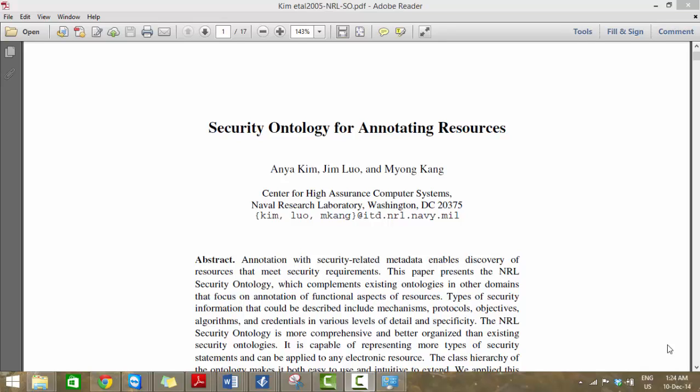Hello everybody. My tool is based on security ontology for analytic resources, which is this paper. In this paper, the authors make two types of security ontologies: requirement based and capability based, and in the end, they match each other to find a perfect match.